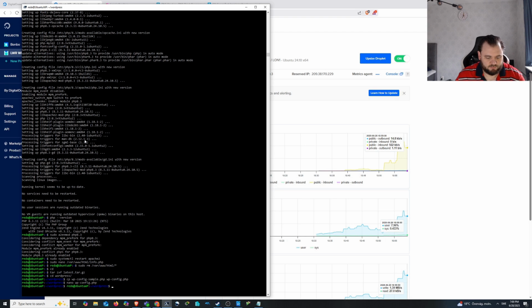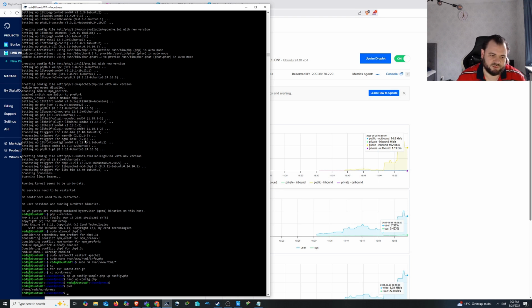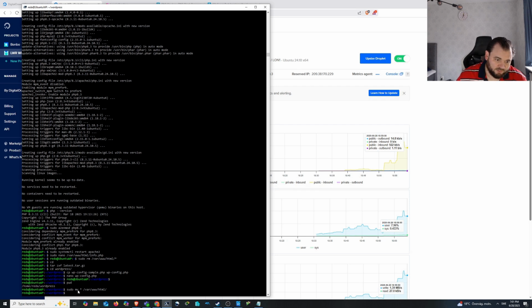So now we want to type print working directory, pwd, to see where we are. And we are in home, reda, WordPress. So we want to move these files to their right location. So we're going to use this command, sudo mv, and this star is for the files here in this directory. We want to move them to /var/www/html. So the move command is for moving and renaming, and in this case we moved.